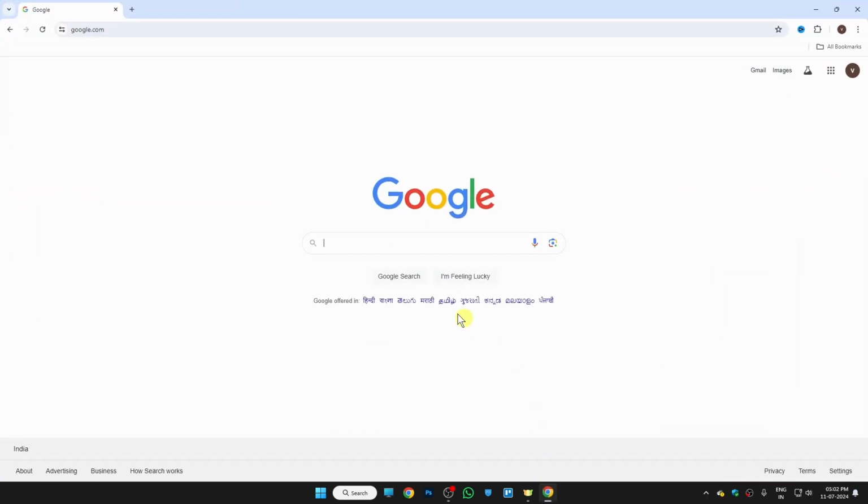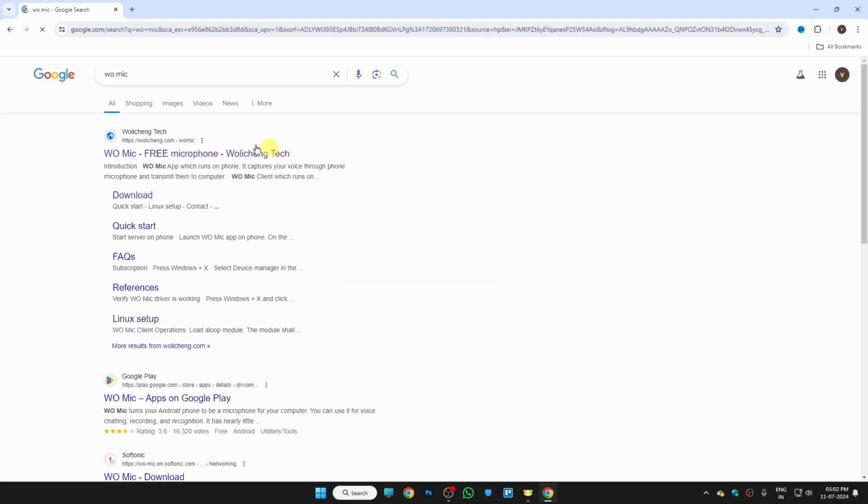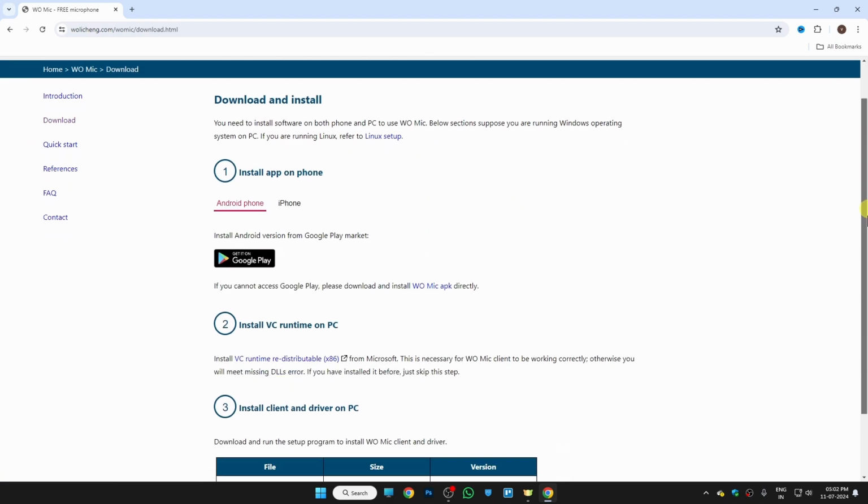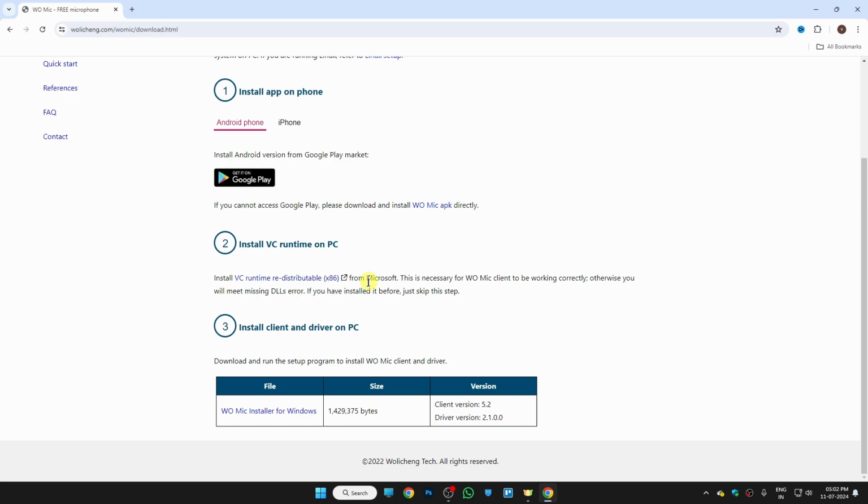For that I will use Google Chrome, or you can use any browser. Search there WO Mic. Once you search here, click on the first website. Now go to the download section. You can see it in the left corner. Scroll down here and we need to install two things in our computer. First is this, which is VC Runtime. It is for Microsoft, and second is WO Mic installer.